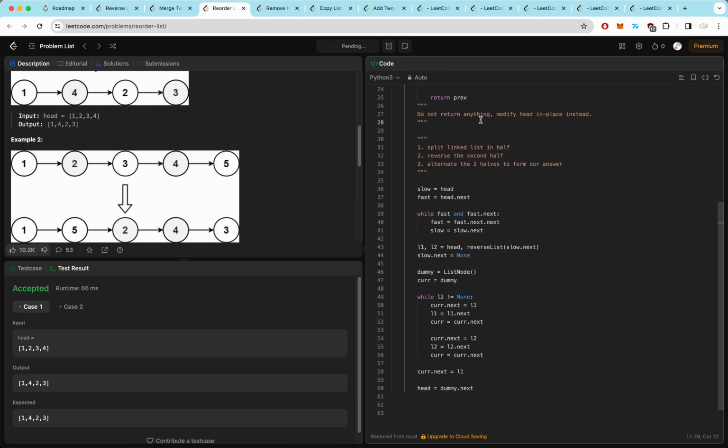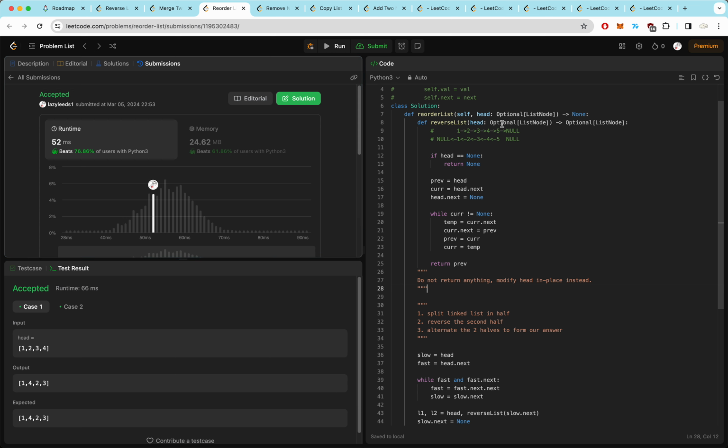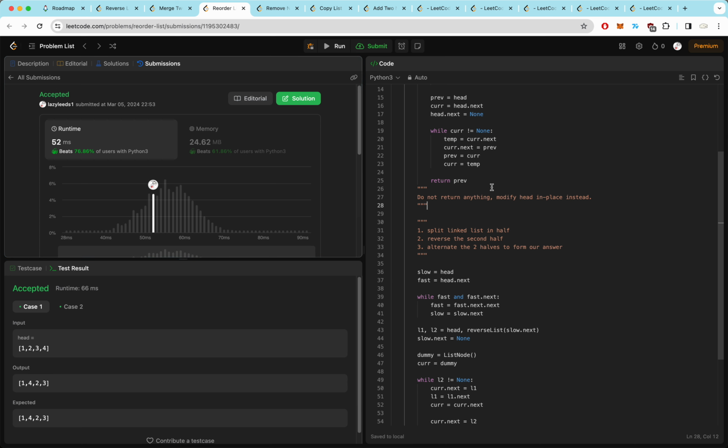Cool, okay, that worked. So this question is still O of n runtime, where n is the length of the list. First we're splitting the list into 2 halves, that's an O of n algorithm. Then we're reversing the second half, which is again O of n, and we're alternating the 2 halves to form our answer, which is still O of n. So doing O of n 3 times is still O of n. So we have an O of n algorithm.